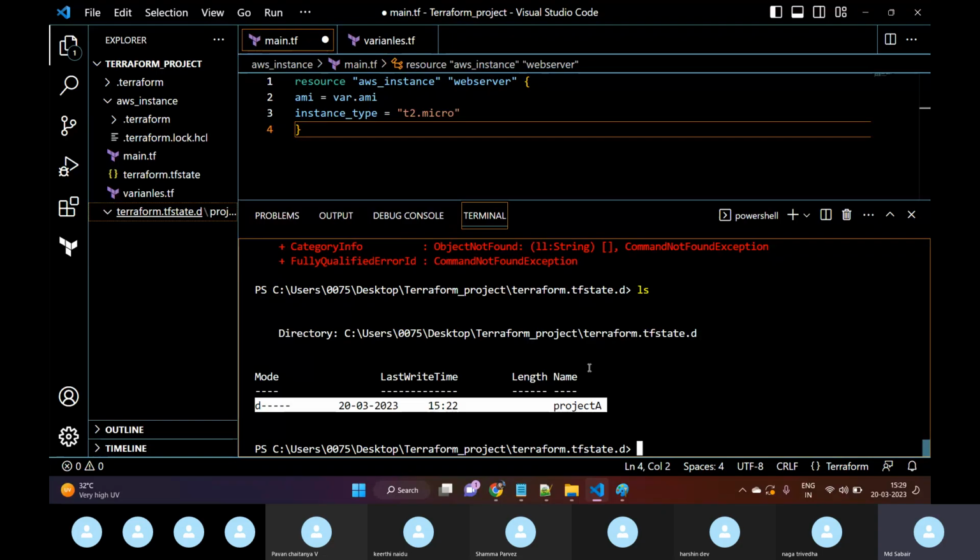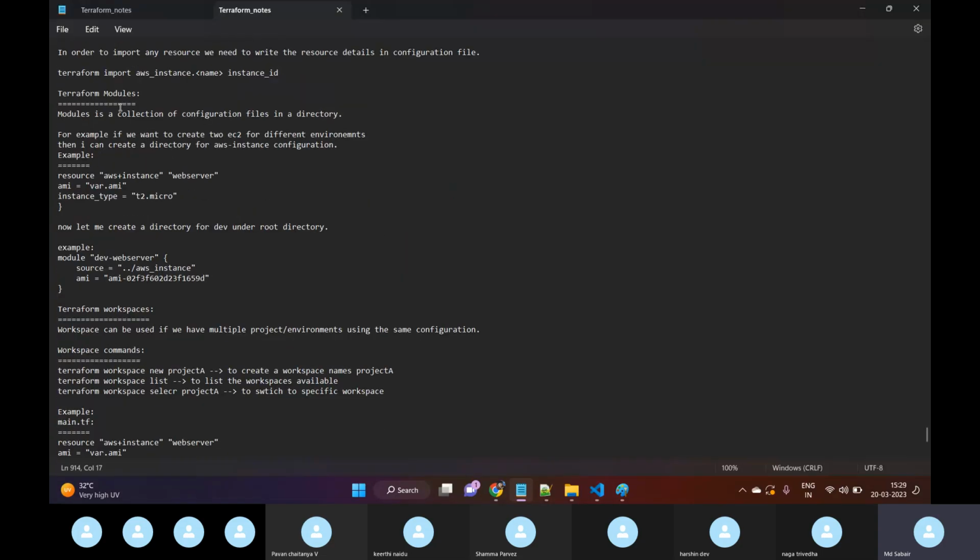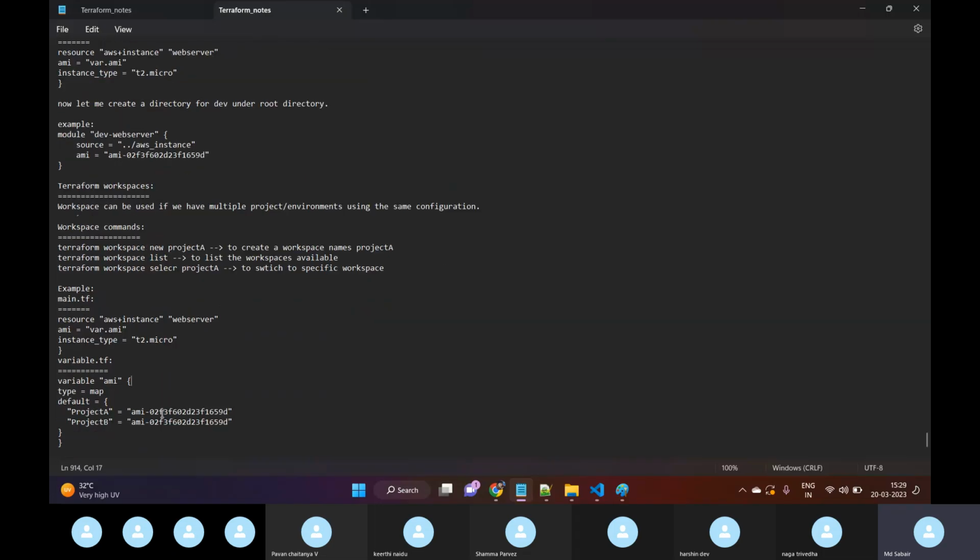So yeah, this is all, guys. I think we are good for now. I have also shared the interview questions and answers. I will also share these notes. Try to execute Terraform modules as well as workspaces. If you see any issues, then let me know.